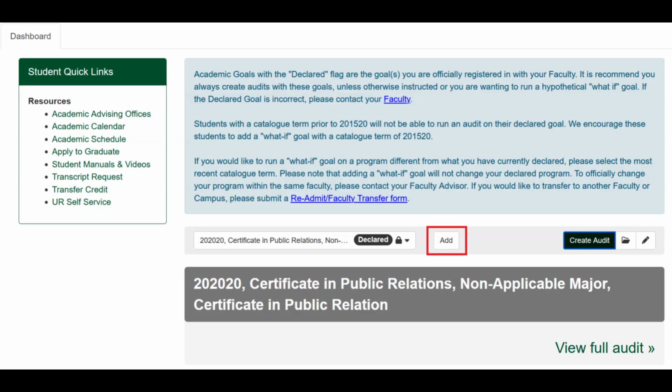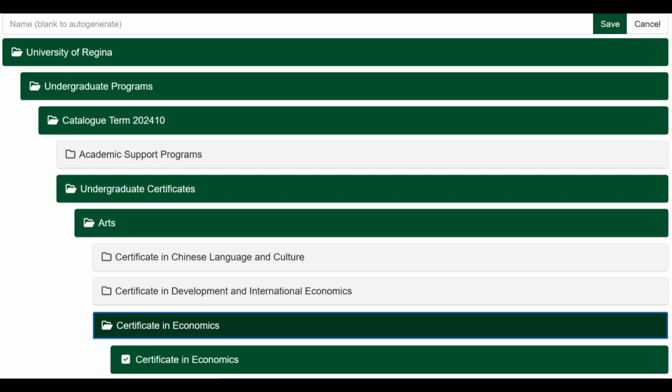From the main screen after you've logged in, you'll click on the Add button, then follow the path for the program you're looking for. You'll start at the top with University of Regina, then undergraduate programs, then the most recent catalog term, then certificate or diploma or degree depending on what you're looking for. In this example, we've selected undergraduate certificates, then arts, then certificate in economics.